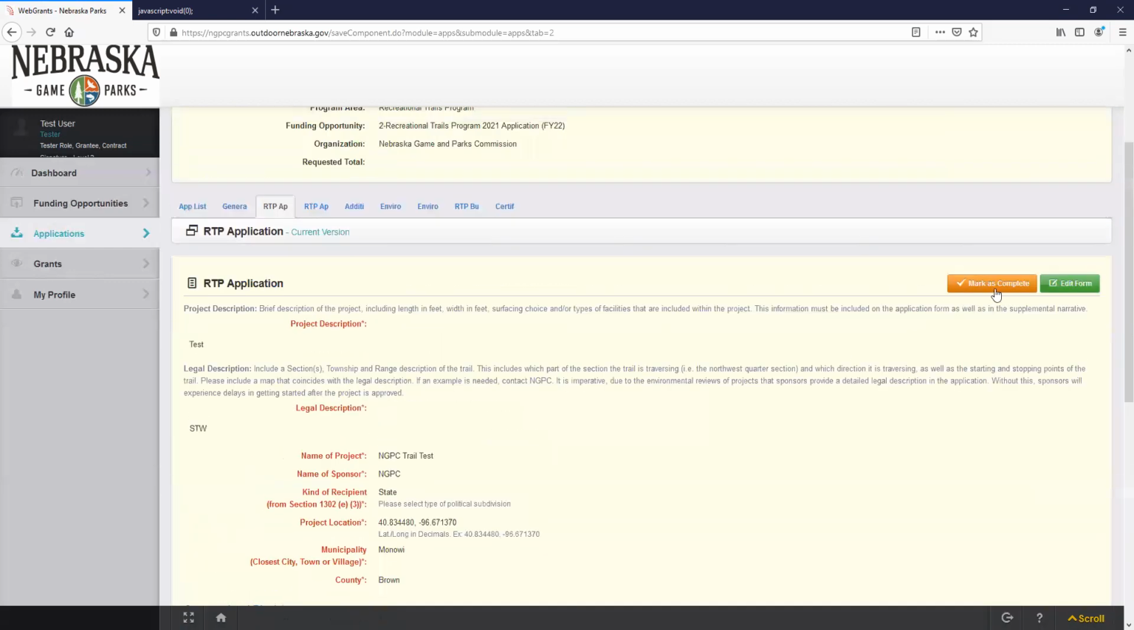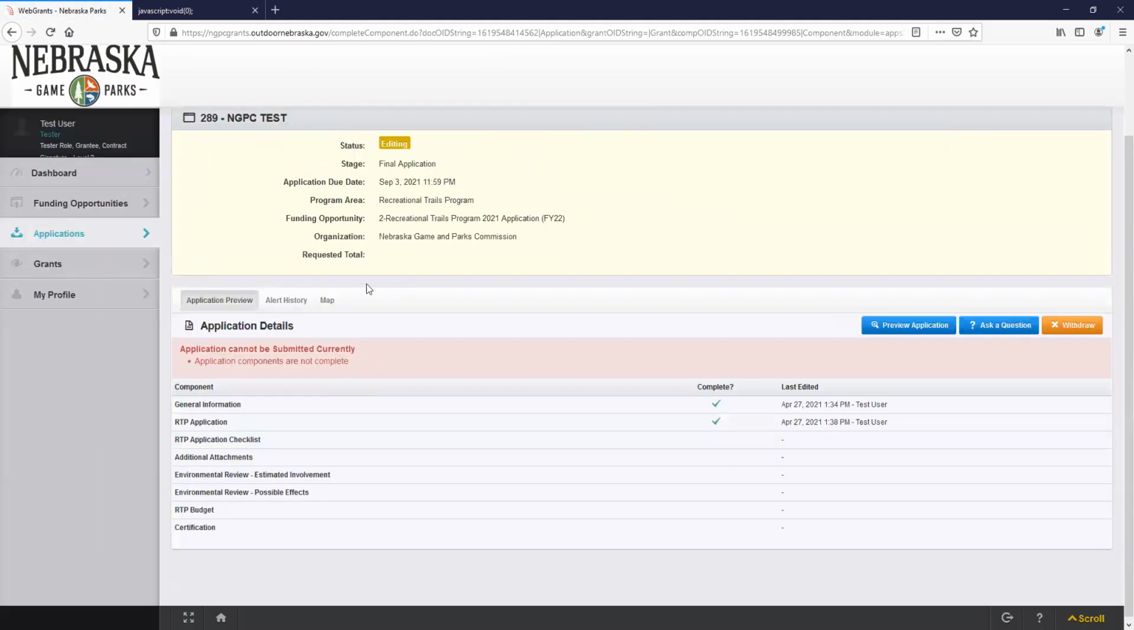And then what we need to do now that this section is complete is mark this as complete. And it'll take us back to this page here, and you can now see that this section is complete. Note that it will not let you mark that RTP application complete, and as well as some of the other sections here, until you fill out all the information that it requests in there, all the required information anyways. So if you have trouble with getting a section to be marked complete, just go back and make sure that you have every bit of information filled out, because you might just be missing one little piece there.